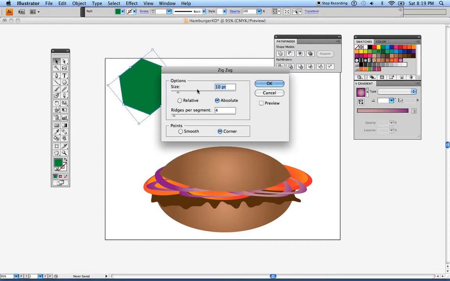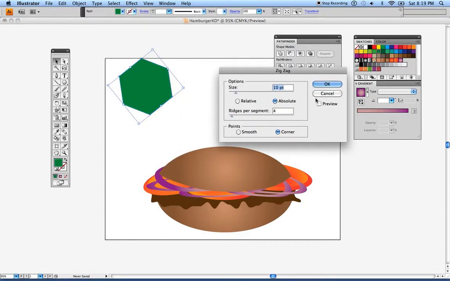and I think I'll say zigzag. I'm going to click on Preview, and I want smooth corners. Maybe pick up the ridges here. It's too much, so I'm going to take it back to about maybe a 3 or about a 4. And I want my size to be a little bit larger. I'm going to go to 14 points and say OK.